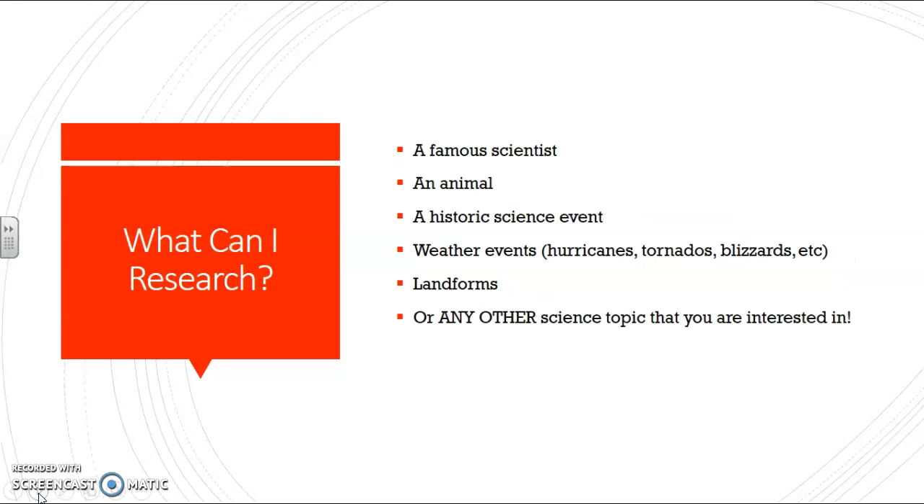So what can I research? You may research a famous scientist, an animal, a historic science event, weather events, landforms, or any other science topic that you're interested in. It could be anything that you have learned about with Miss Krause throughout the year or something that you're just particularly interested in.